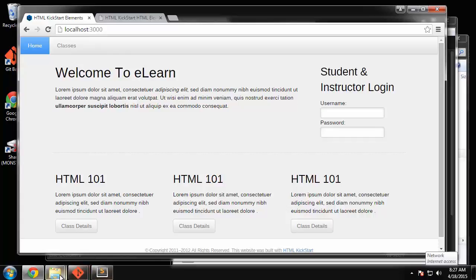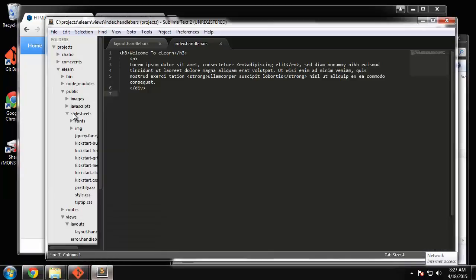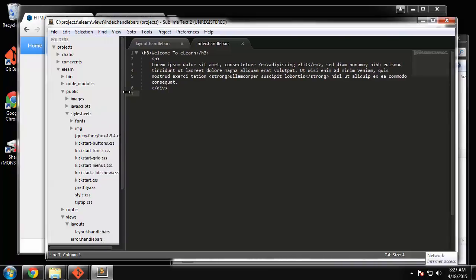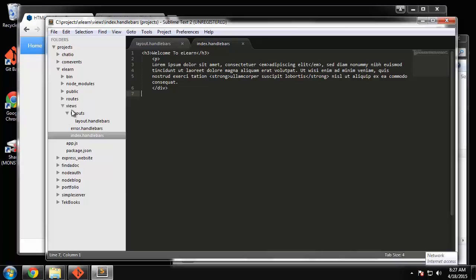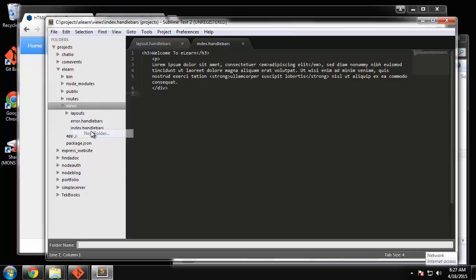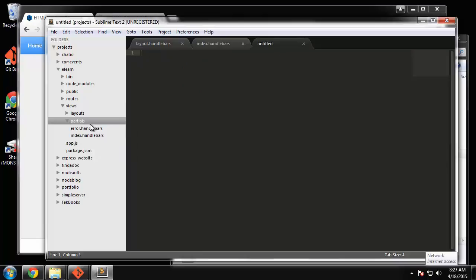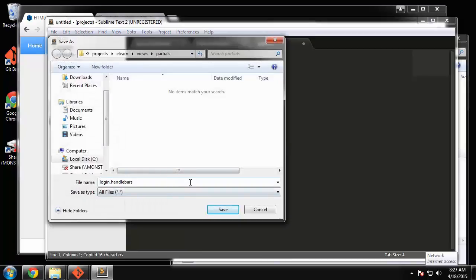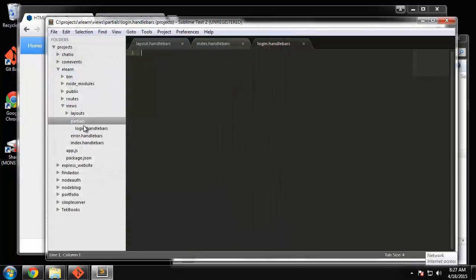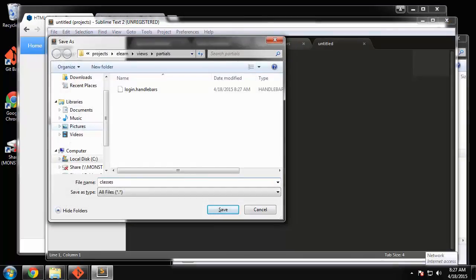Okay, so for the login, what we need to do here is create a new folder. Let's go to views and do a new folder, and this is going to be called partials. Alright, and we can create a new file, and let's call this login.handlebars. Whoops, I didn't save it, so let's go ahead and save it as login.handlebars. Alright, and I'm going to put another file in there and save that as classes.handlebars.